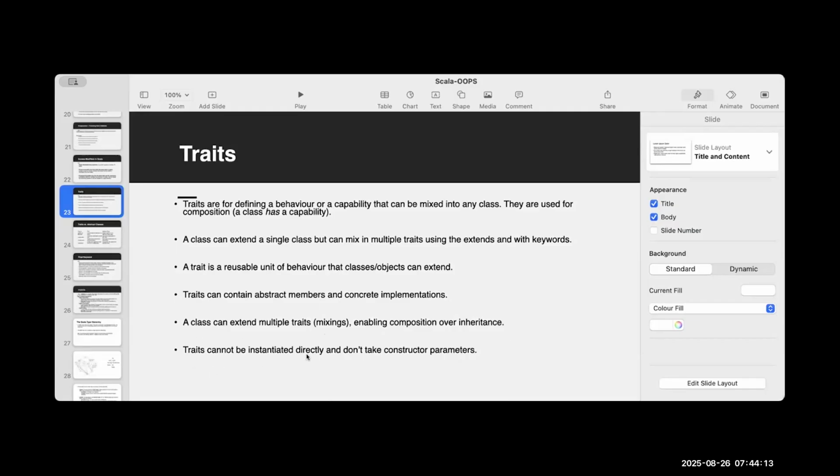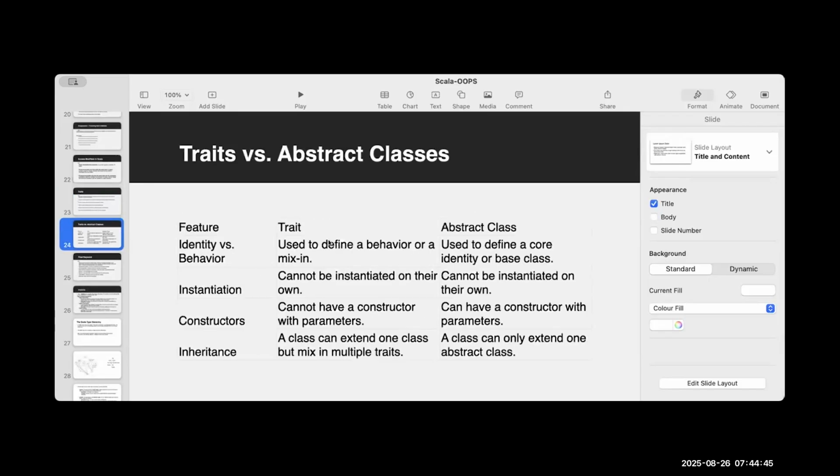This is one important thing, because in other classes we can instantiate and we can create constructor parameters also, right? Instantiate means creating the instance. How are we creating instances of other classes, like val a equal to new Animal, right? Like that we created instances of the Animal class. So you cannot do that with a trait. So this is a difference between trait and abstract class.